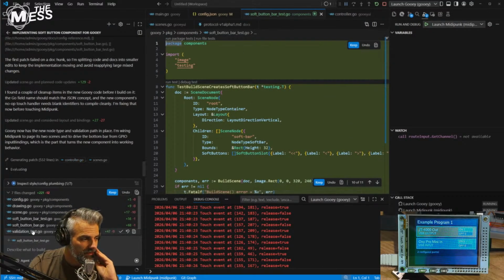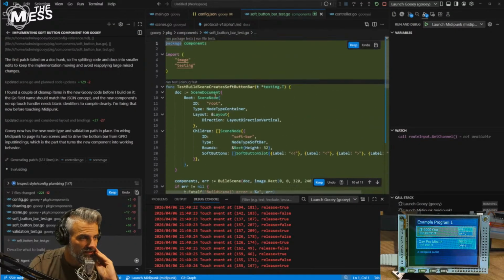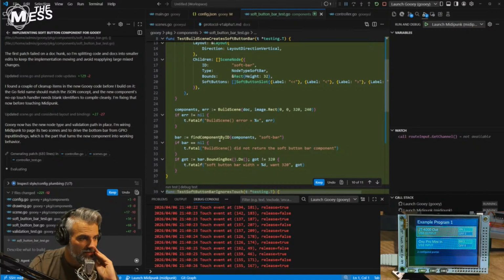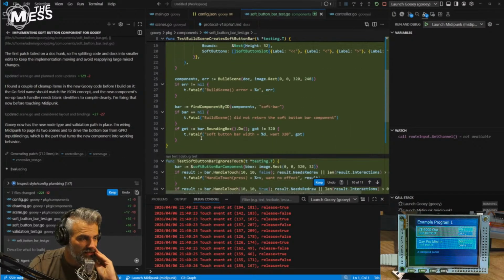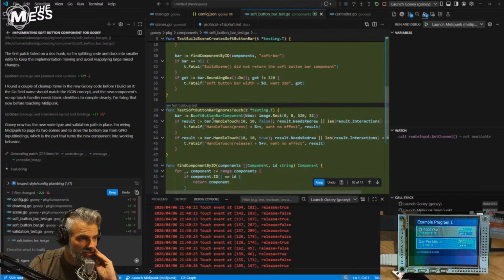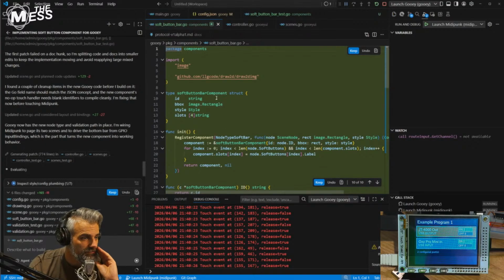Okay, now what are we in? The soft button bar test. I don't care about this file. I just should care about it, but I don't. What are we even doing here? We're just trying to create it. We're trying to find component by ID, see if we can find it or not, see if it ignores touch. So we fire off a handle touch event manually, and yeah, okay, it all looks good to me.